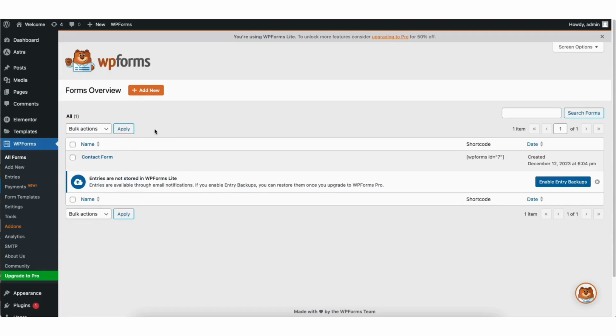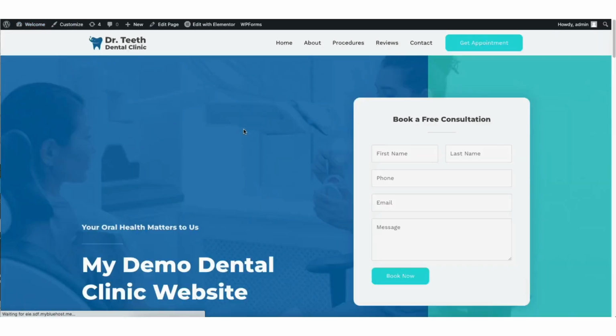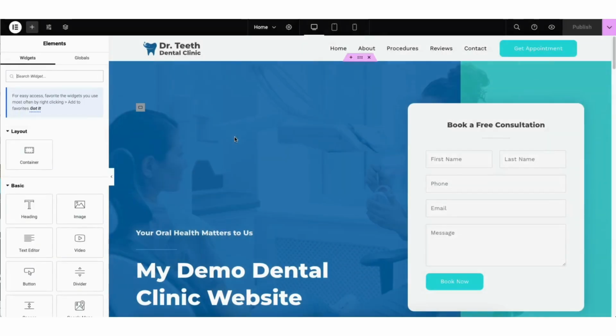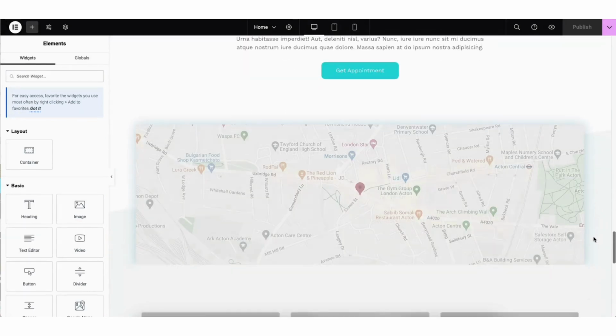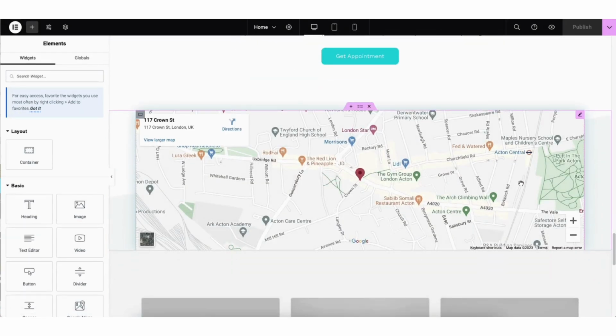Now I want to go over maps for your site in case you want to have a map for your website. From the WordPress dashboard, hover over your site title name at the top, click Visit Site. Click Edit with Elementor. I'll scroll down to the bottom of the page to the Map section. You'll see the map showing here. Hover over the map and click the pencil icon.